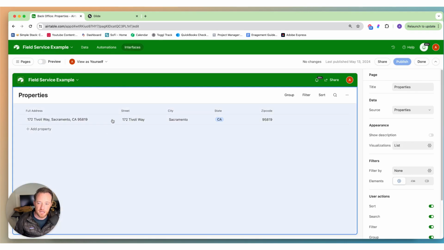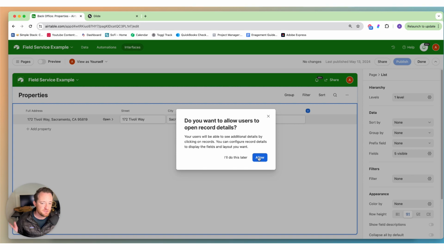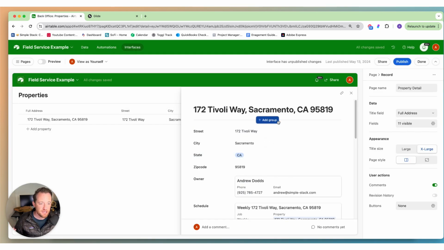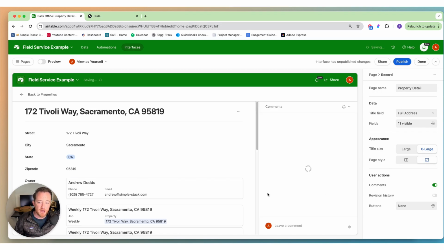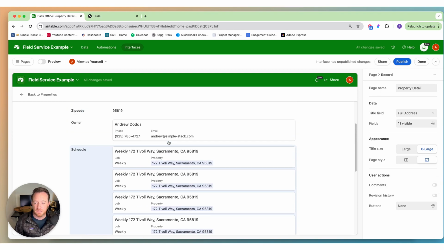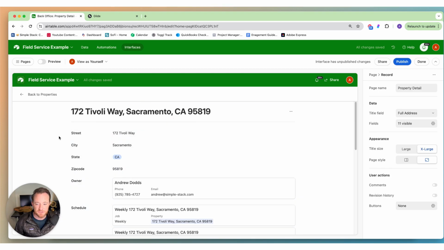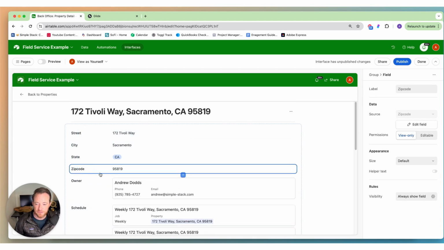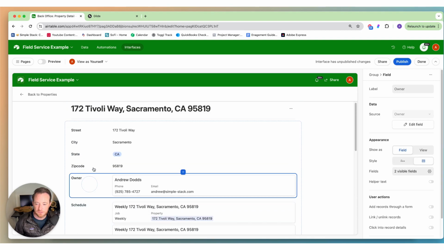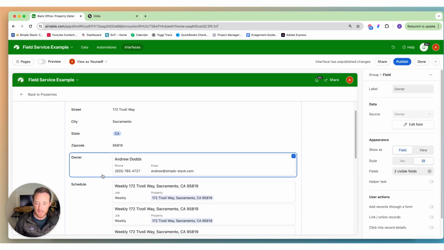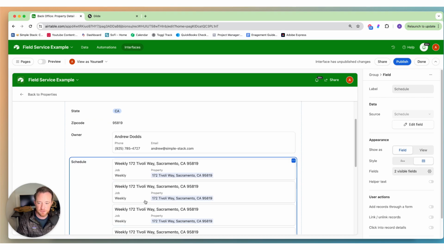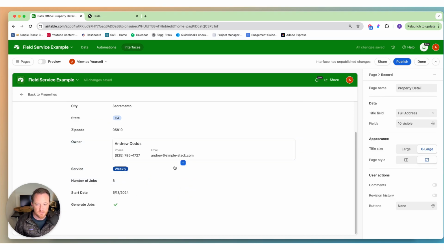And I also want to be able to click into these properties to do some of the job scheduling and additional detail. Now I can choose the page style, whether I like the half page or the full page. I like the full page for this, and I'm also going to toggle comments off so that we use up less white space. Okay. Now each of these represents a field that was in our table. And the first thing I'm going to do is just remove the schedule field. We're going to get back to that in a moment.